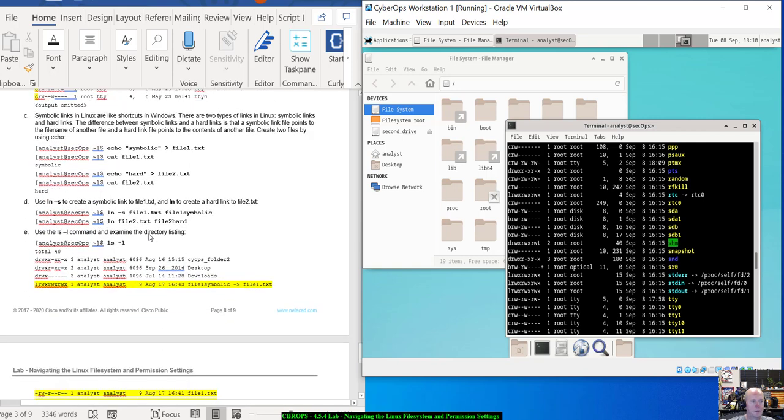Alright, symbolic links in Linux are like shortcuts in Windows. There are two types of links in Linux: symbolic links and hard links. The difference between symbolic links and a hard link is that the symbolic link file points to a file name of another file, and the hard link file points to the contents of another file.